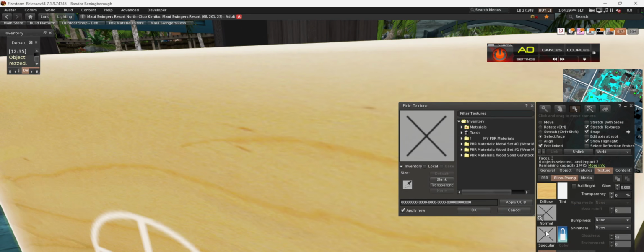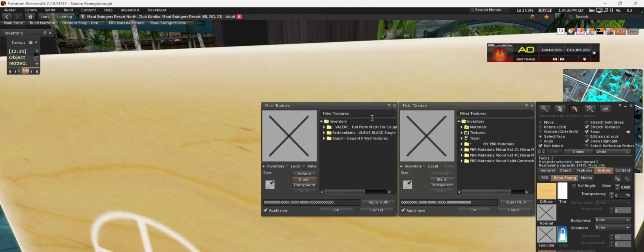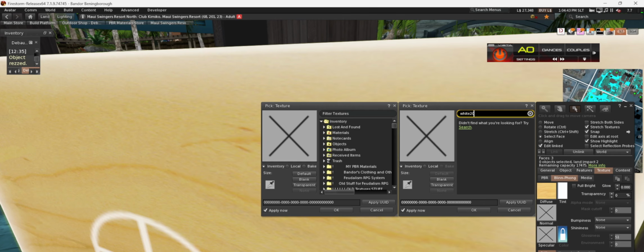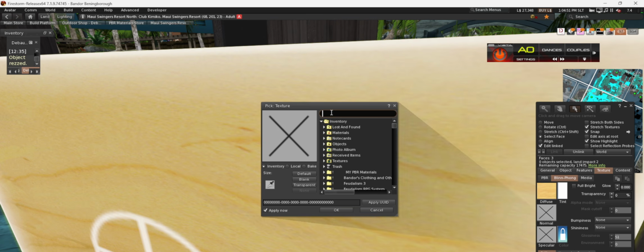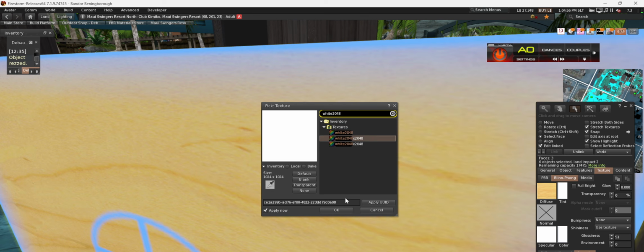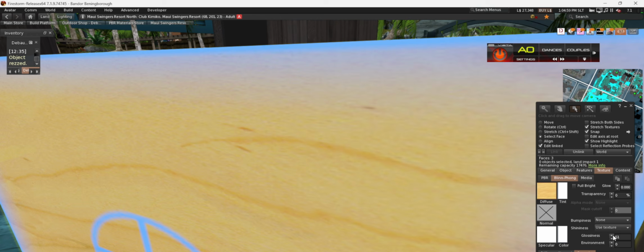Make sure that face is selected, and then remember I told you I have that white. Let's do that. Pick texture, white 2048. Must be this one. There it is. So I put that in my specular and then crank both of these up to 255, or the maximum, whatever the maximum is.